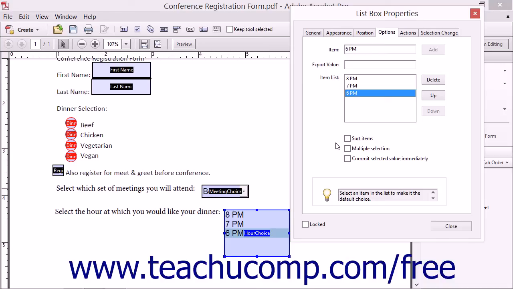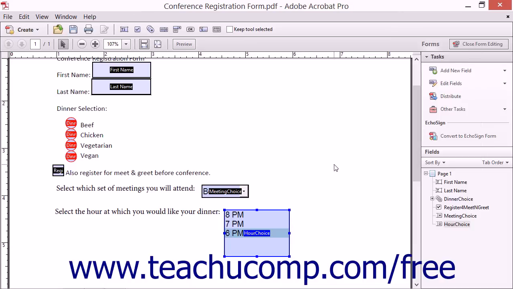For list boxes only, however, you can allow a user to select more than one choice from the listing of choices that are shown. To allow users to select more than one choice from a list box, check the Multiple Selection checkbox. When you are finished creating the list box values, click the Close button within the List Box Properties dialog box.